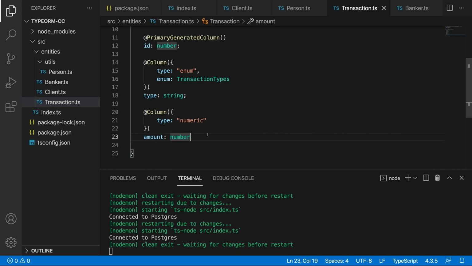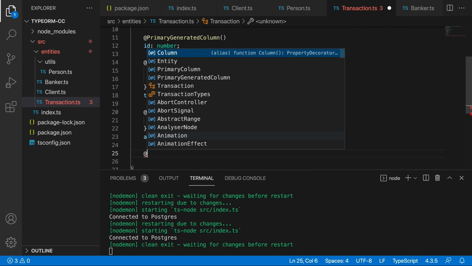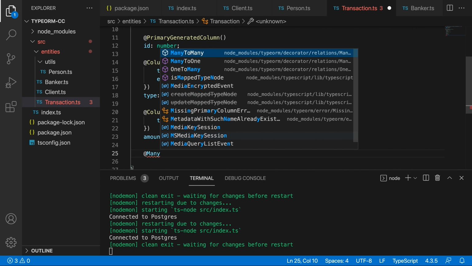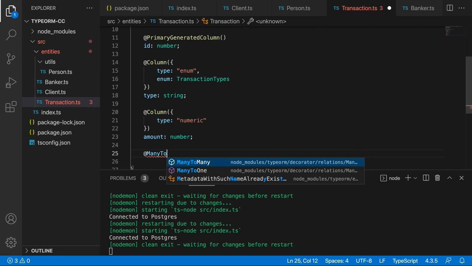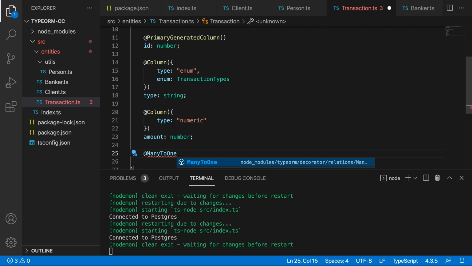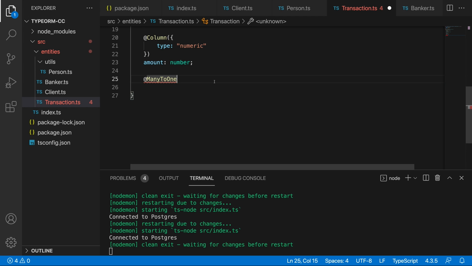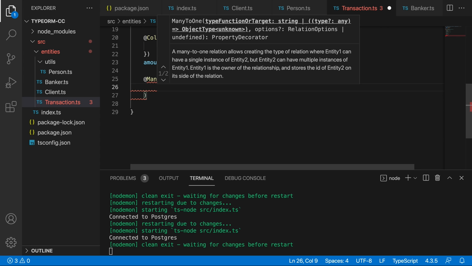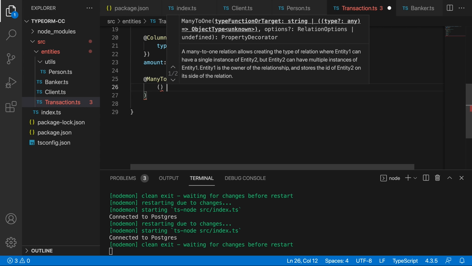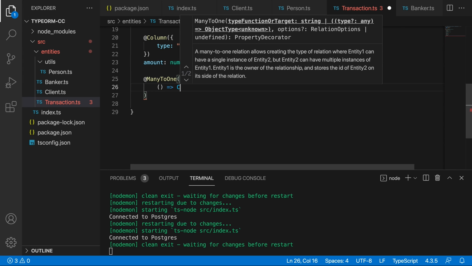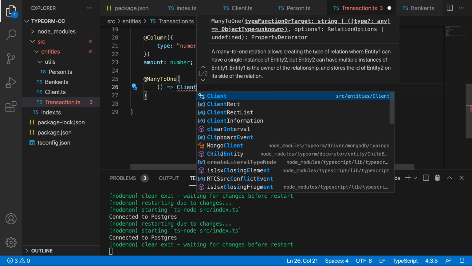Well, in the transactions, what we can do is we can say that, hey, this transactions entity has a many-to-one relationship. So we can actually import that from here, many-to-one relationship. So we imported it from TypeORM. And then here what we can say is, the first thing that we're going to do is say that, hey, what is this ultimately going to return? Well, this is going to be a function that returns clients.